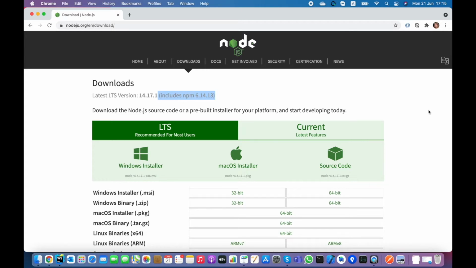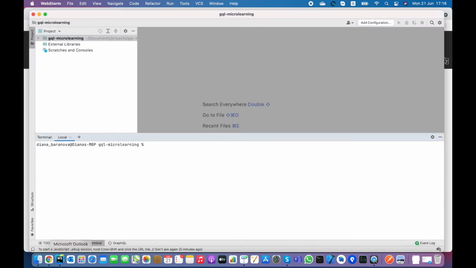PC. Otherwise, stop the video and take your time to do it right now from the URL in the address bar. As a package manager, I will be using Yarn, but you can alternatively use Node Package Manager. It is included by default in the Node.js environment. And that is it for the preliminary setup of the project, and we can safely go coding.